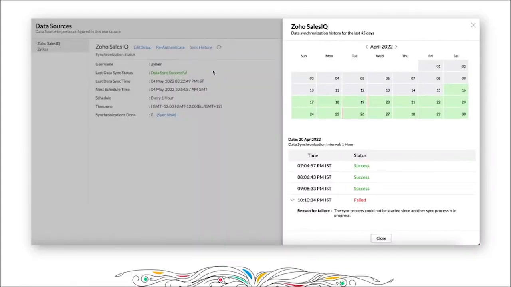So here's the snippet of a sample calendar over here. It's been color-coded to indicate sync successes and failures. And additionally, you can always hover over the calendar to view the number of times the data has got synced on a given date. So with that, we looked at the business app connectors and certain updates on them. But we've also looked at onboarding new databases into the platform.